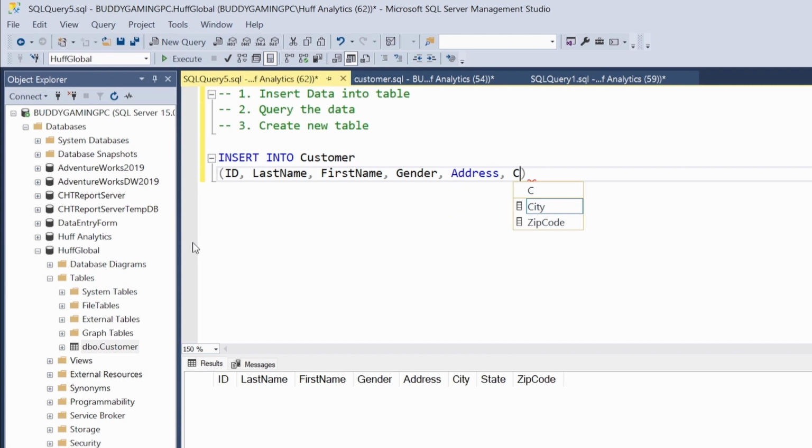Address, city, state, and zip code. Once you've done that, the next thing we're going to do is the values, right? So let's just come at the end of this line here and say VALUES. And let's just remember to all caps it, VALUES.